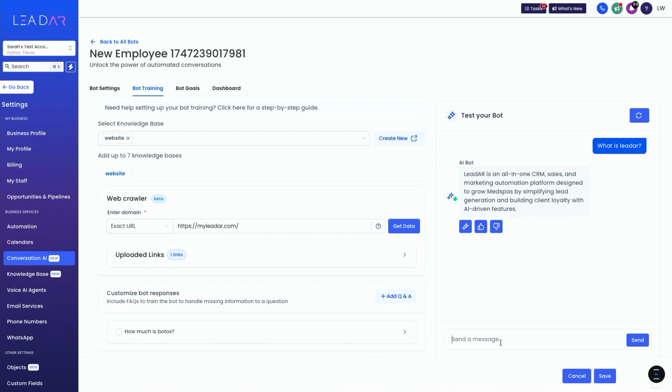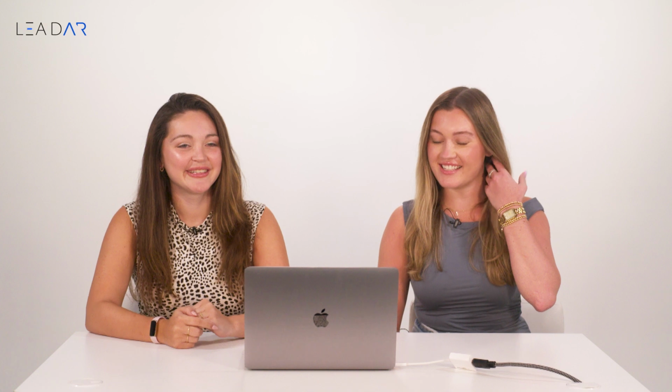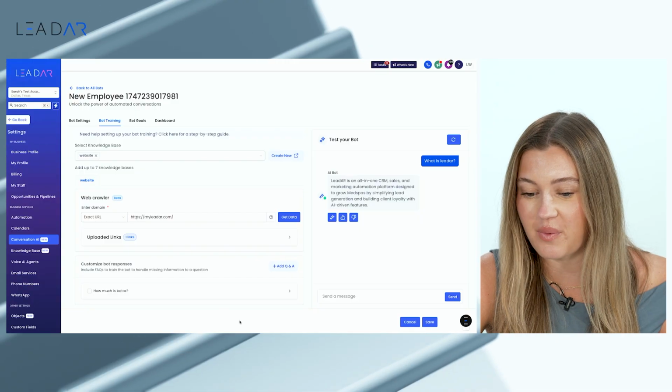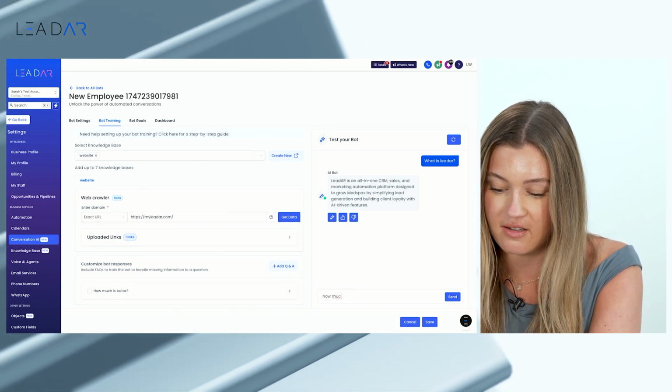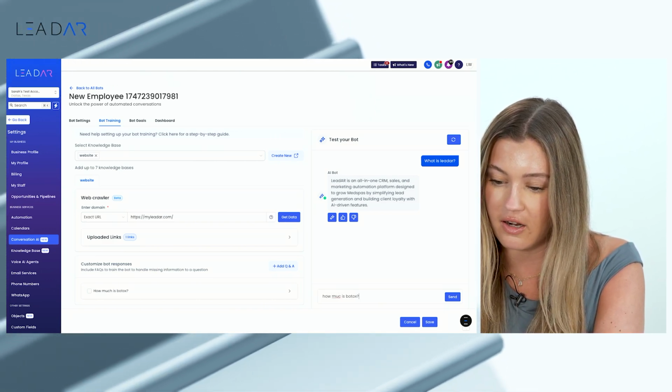So trial and error, just train it, play around with it, beef it up, get it cleaned up to how you like it. Another thing that I wanted to add is when you are training your bot, like how much is Botox, you can type that in just like she said over here.